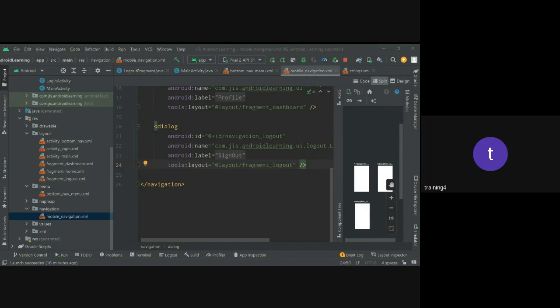3 different designs: one is a chatting application design I've shared, one is a shopping application design I've shared, and the other one is a learning application design I've shared. Right.